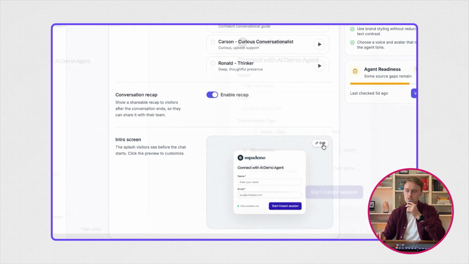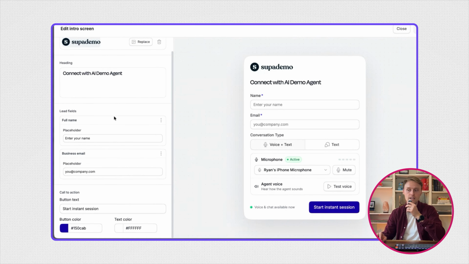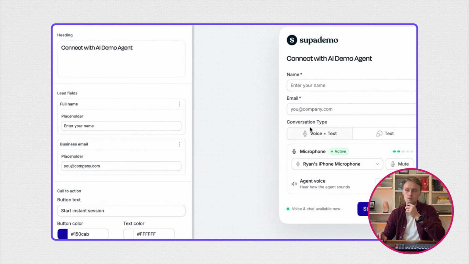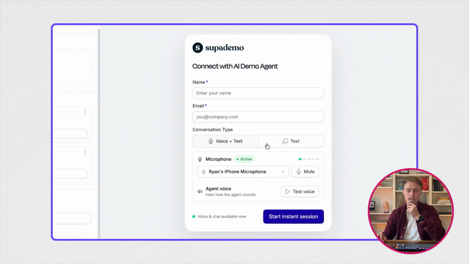And at the bottom is your intro screen. And here's where you can put any fields you want people to enter to start engaging with your agent. So for us, we just ask for their name and their business email so that we can follow up with them afterwards. Then we also put them in the driver's seat. So before they enter the call, they know it can be voice and text or just text. And then they can obviously choose their microphone.